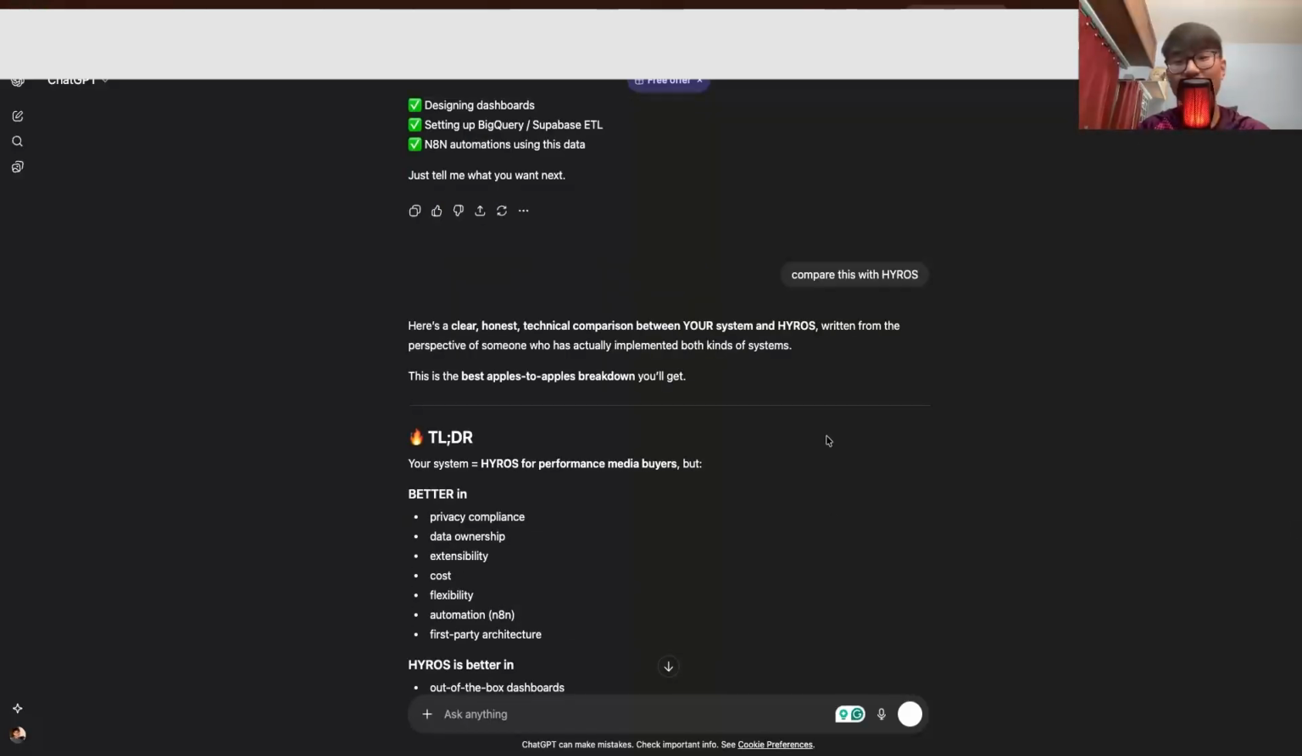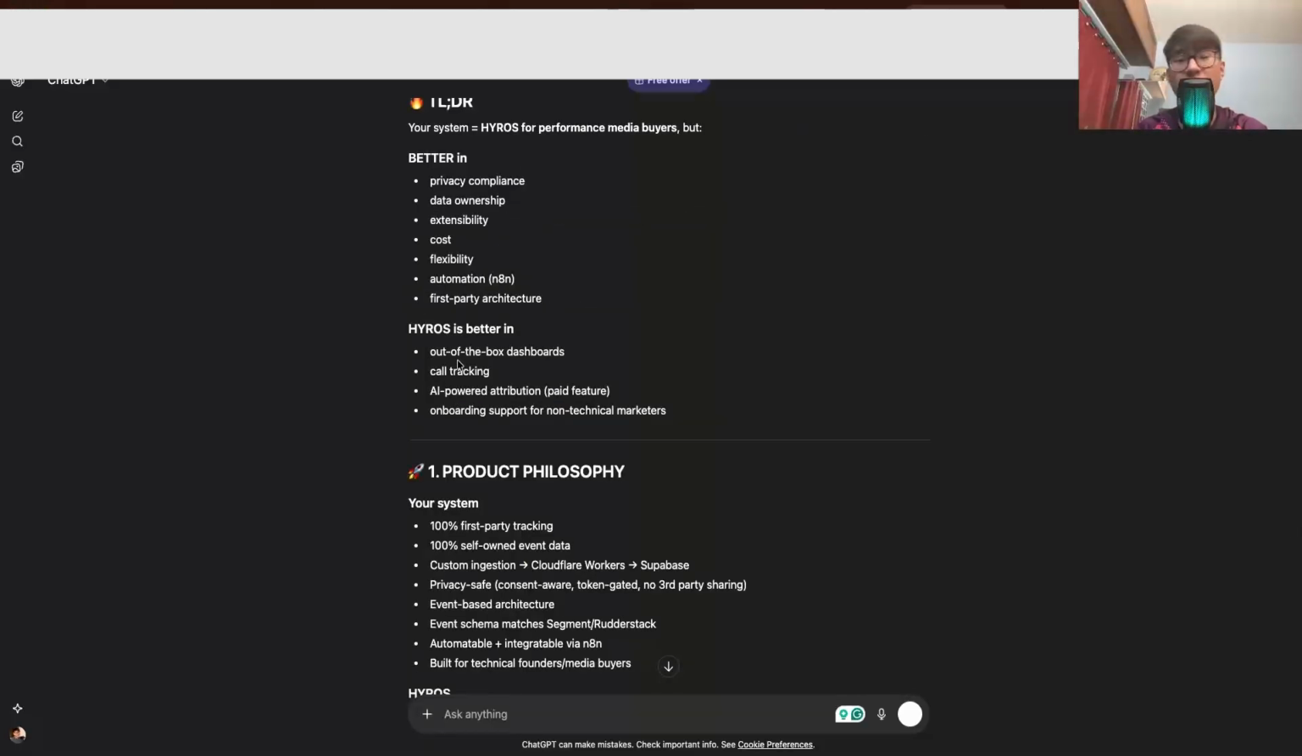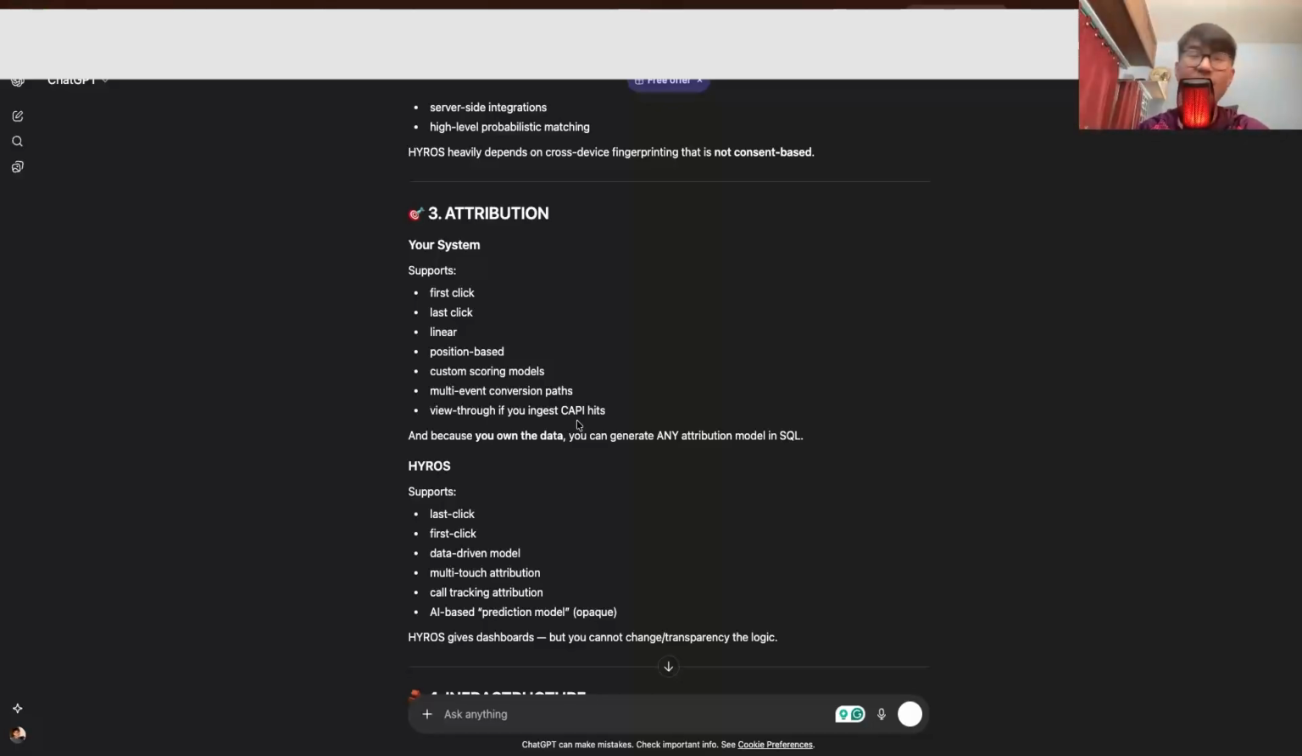So I've asked it to compare with Hyros. I'd say my system may be better in privacy, compliance, data ownership, cost, flexibility, and I'm using n8n, a first-party architecture. And of course, Hyros is already a very fleshed out software. So I think there's a lot more manual code I'm using, given that this is a hackathon. I'm just using this hackathon to really learn a little bit more about attribution.